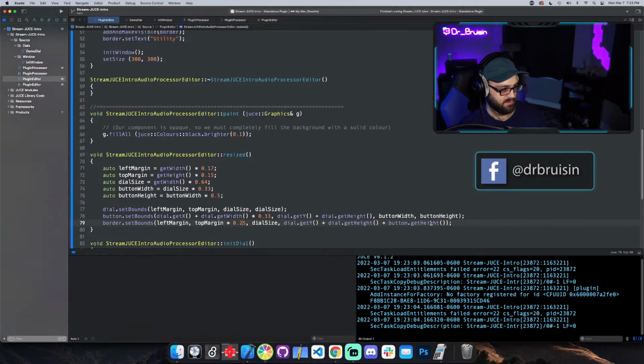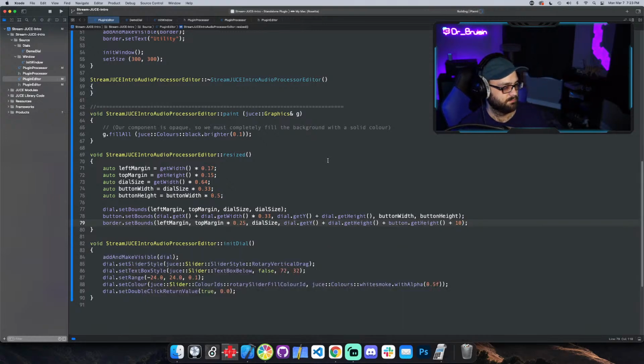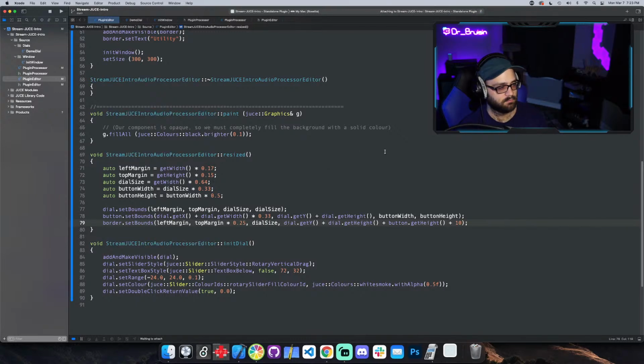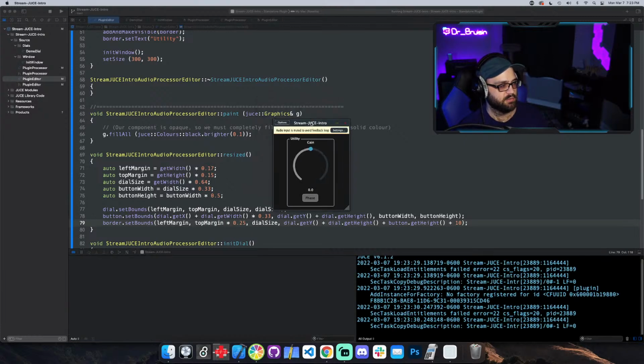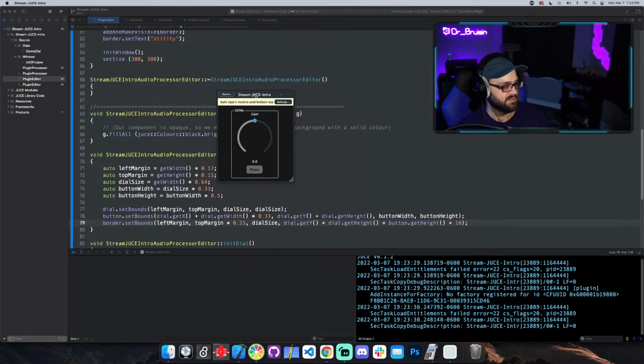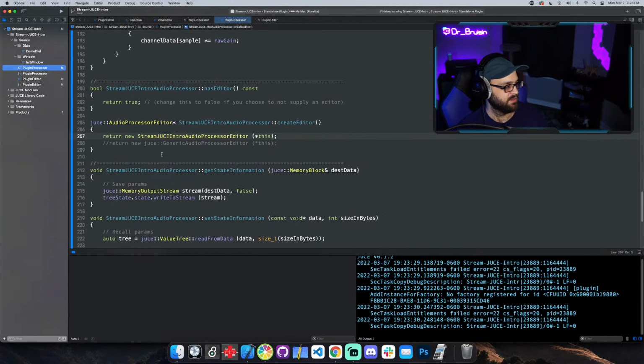So the height is button dot get... Oh, dial dot get Y. And then I don't know, let's add 10 to it. Okay, there we go. There's our UI. You can see how much longer this took than just going into the processor editor and saying return new generic audio processor editor.